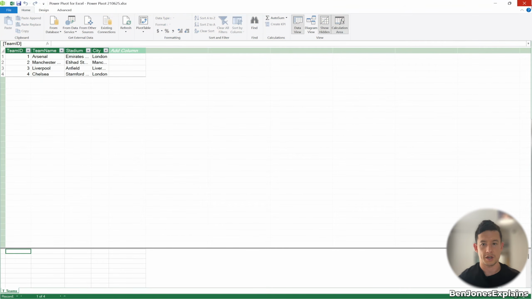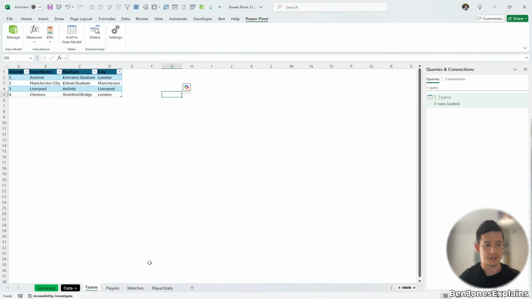So at this point, I'm just going to close the data model and we're going to finish adding in our 3 other tables. I'm going to skip forward through that because the concept is exactly the same as what we've just done with that table.